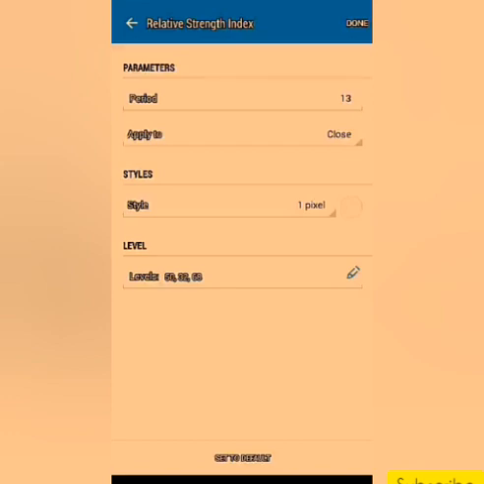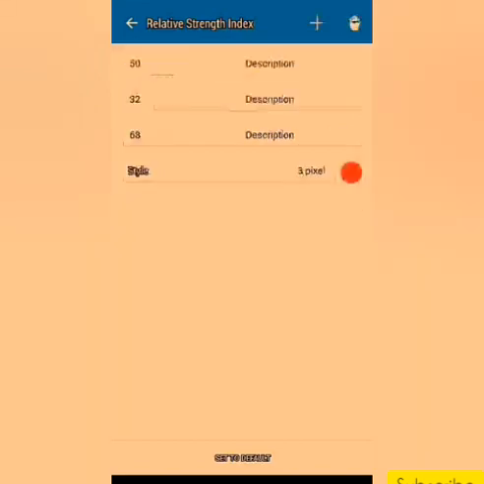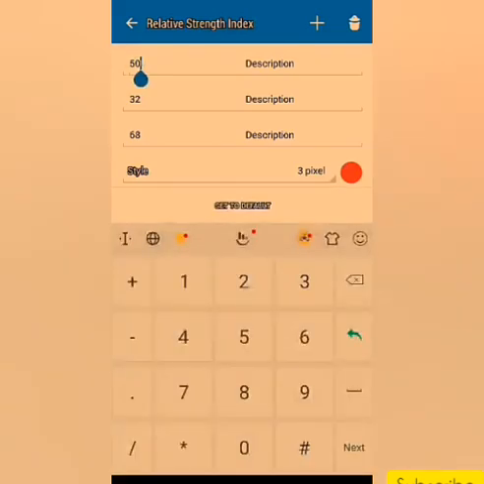So levels, you click on this pen-like icon, then the first description is 50, the second description is 32, the third description is 68. You know how to edit it, right? You click on this number 50, then it brings the number, then you edit. In case the default setting has only 2 descriptions, you click on this plus to give you more descriptions.